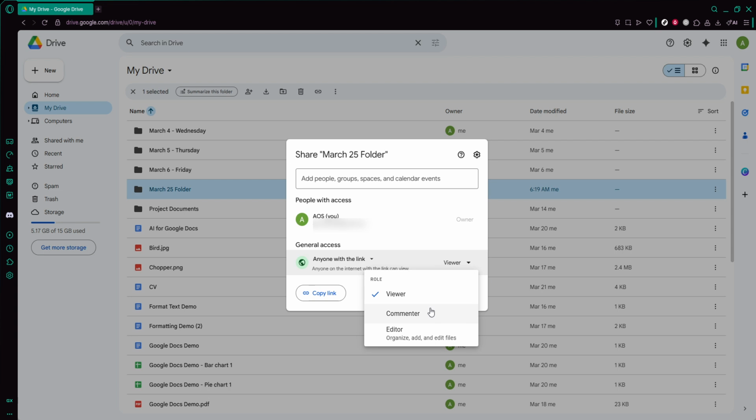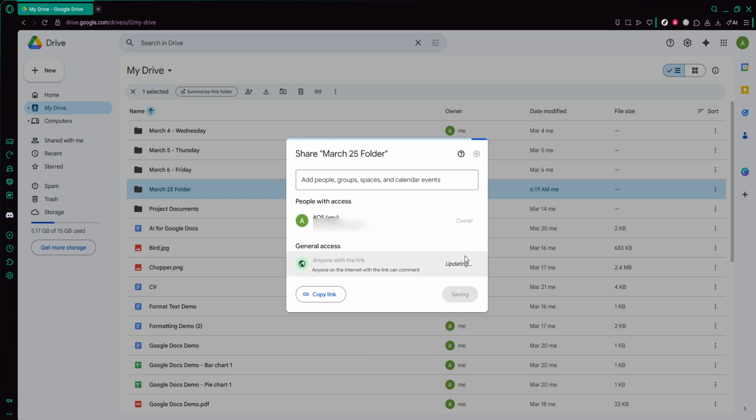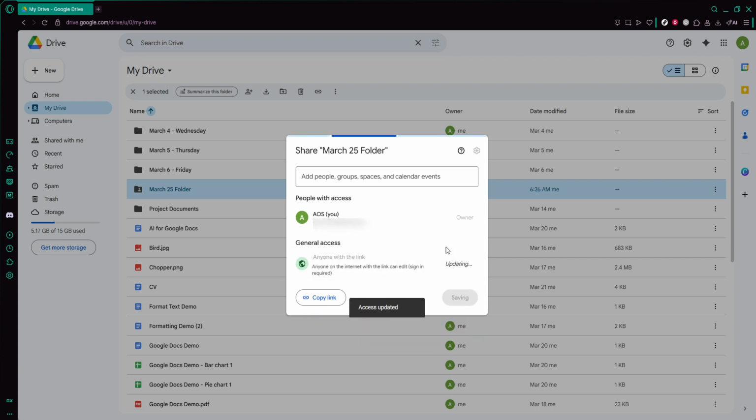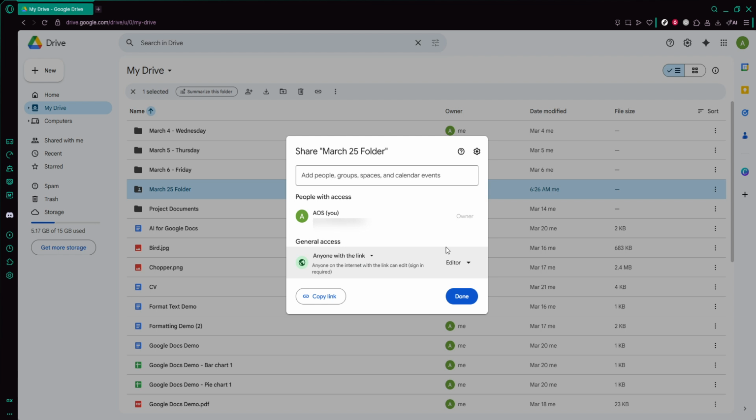Pick Editor if you want them to have full control, meaning they can open, change, move, and even delete files in the folder. Think about what each person actually needs to do and match the permission to that. You can mix and match, giving some people viewer access and others editor access depending on their role. Once you're happy with the list of people and their permissions, you're ready to send the invitation.